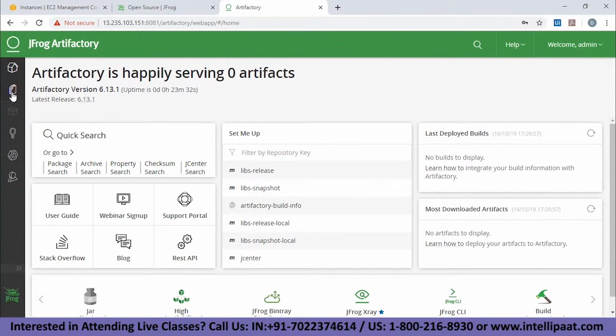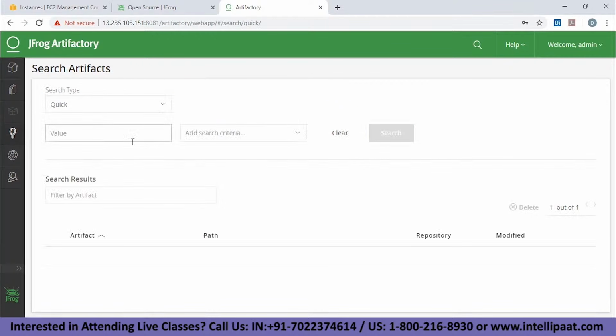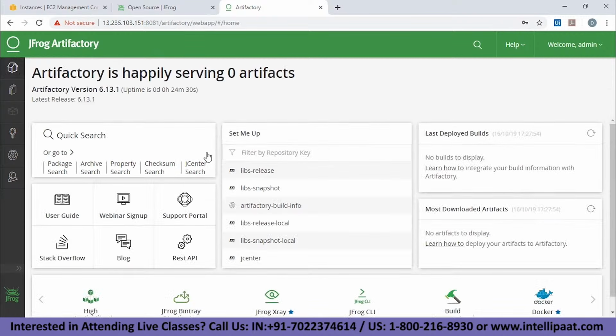Now you can click over here and it'll show you artifact repository browser, where it will show us all the directories that we have created for our Maven. Or if you want to search for an artifact in particular, you can come over here and click on this. You can search the artifact based on the criteria and filter by artifact. So now that we're familiarized ourselves with Artifactory, we can go ahead and complete the next steps.